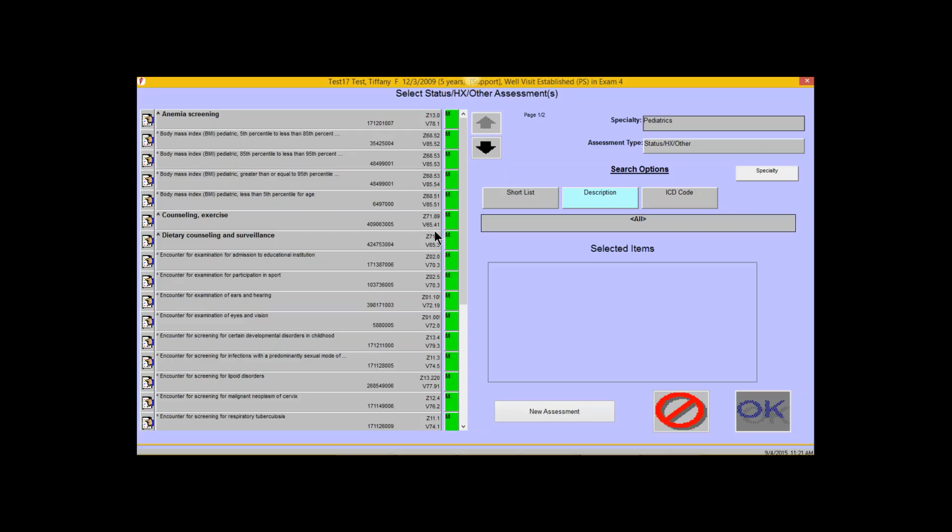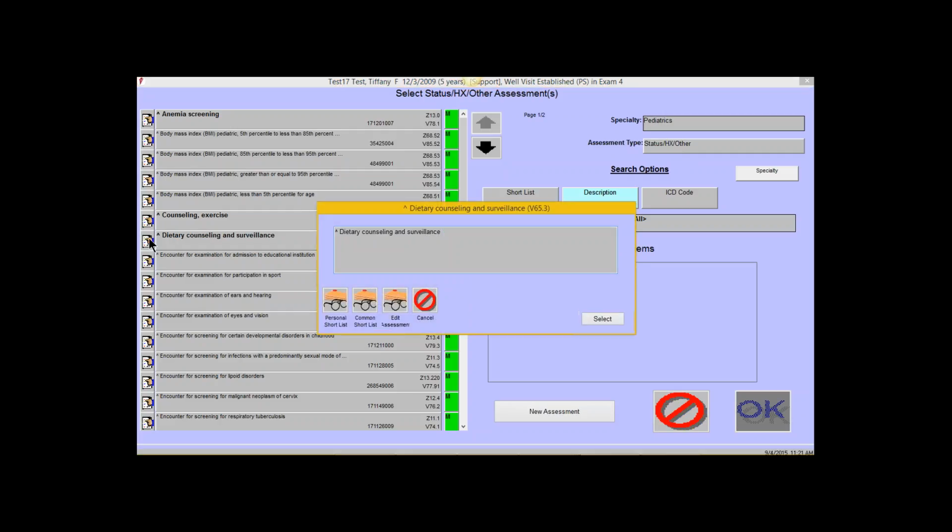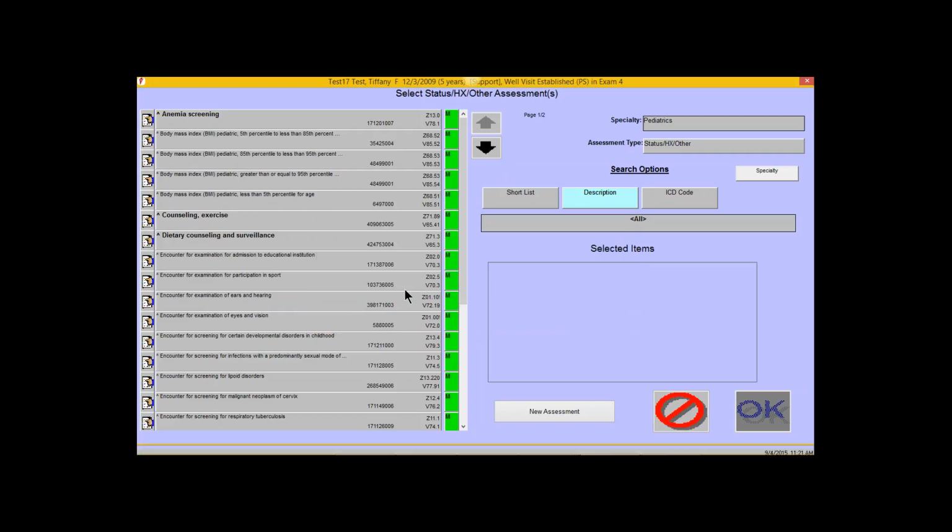So if I want to add one of these diagnoses to my sick shortlist, I can do that so I don't have to flip assessment types if I don't want to. It will still have the assessment type of status history other, but you can put that on your sick shortlist. So I am going to just click on the icon here, add to my common shortlist.